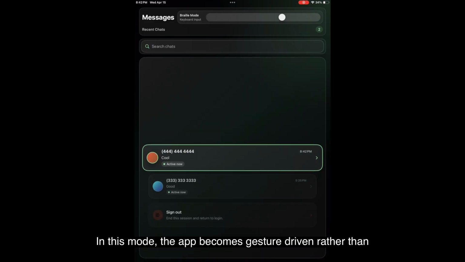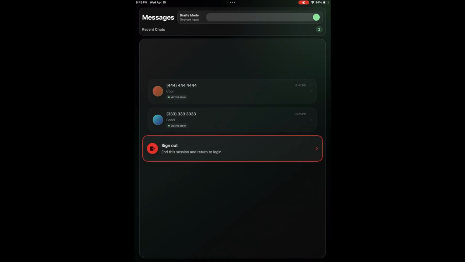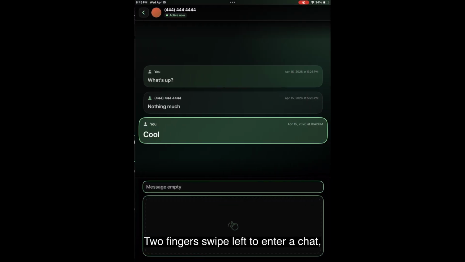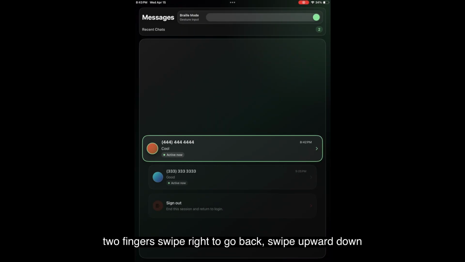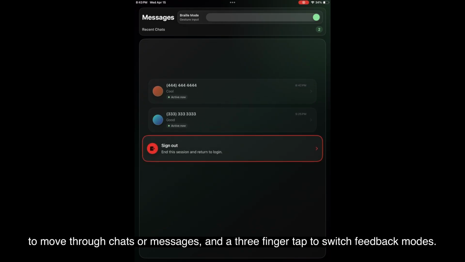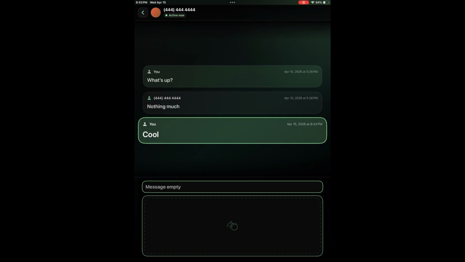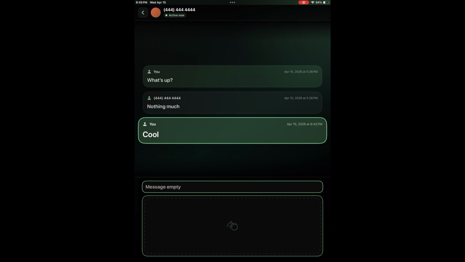In this mode, the app becomes gesture-driven rather than visually driven, with multimodal feedback replacing reliance on the screen. There are a few core gestures. 2-finger swipe left to enter a chat, 2-finger swipe right to go back, swipe up or down to move through chats or messages, and a 3-finger tap to switch feedback modes. There are 3 non-visual feedback modes: speech, vibration, and combined. Speech mode reads content aloud.